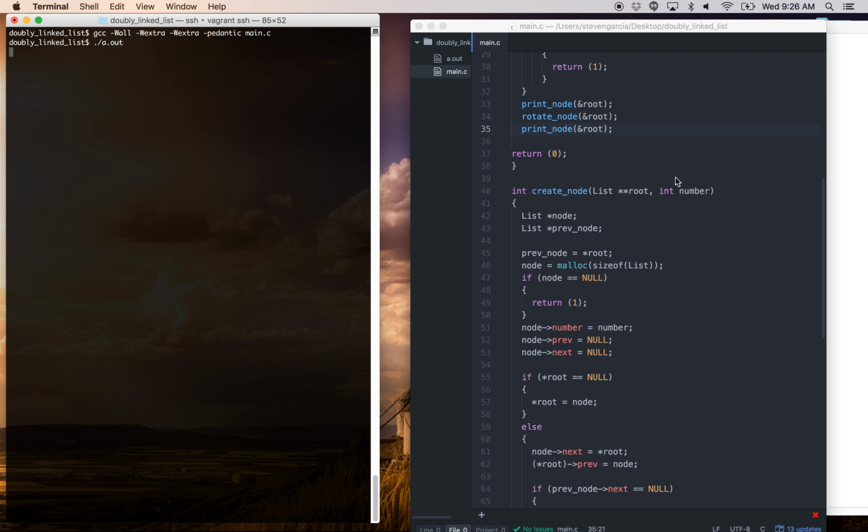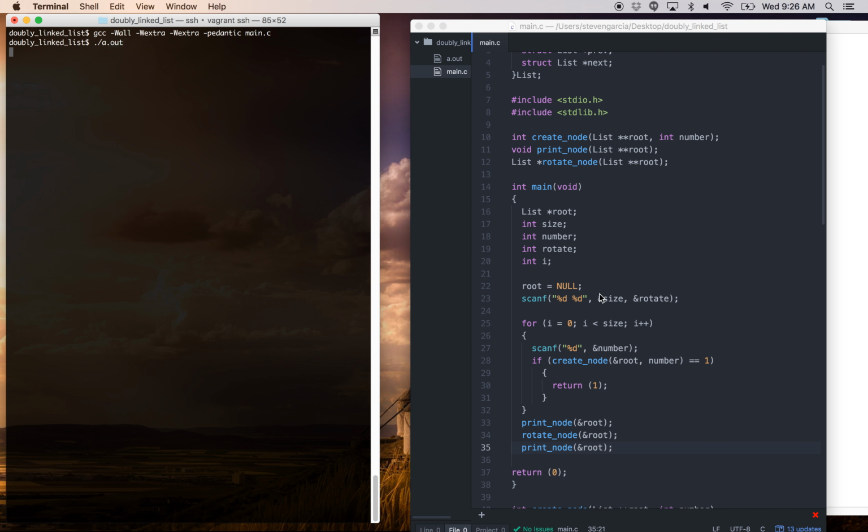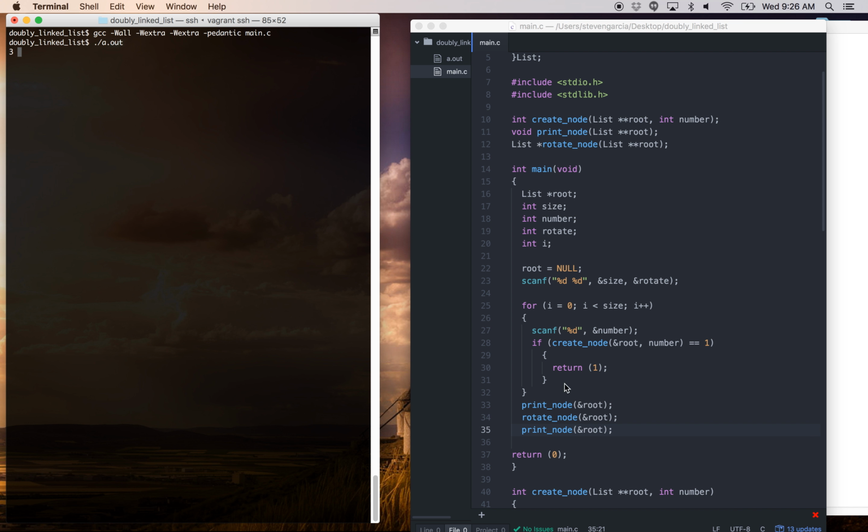So the first thing that it's going to ask us for is, of course, the size and how many times we want to rotate. We haven't coded this part yet, but we'll get there shortly. So we'll do 3 for the size. That's how many nodes we want at this point. And that's going to be considered in this for loop right here, how many times the scanf function is going to be called and how many times we want to rotate. And then we're going to put the numbers that we want in our nodes here.